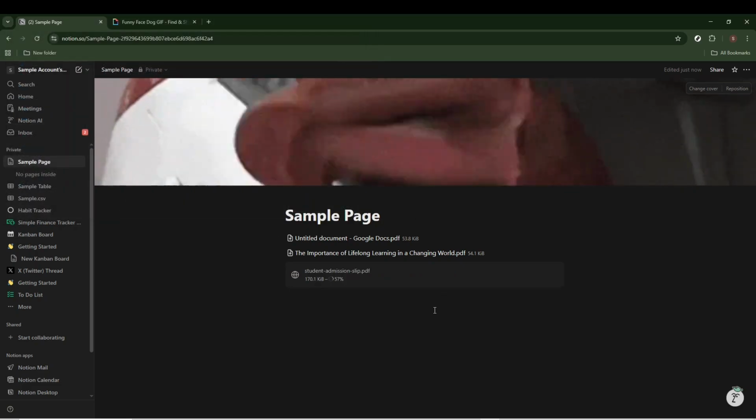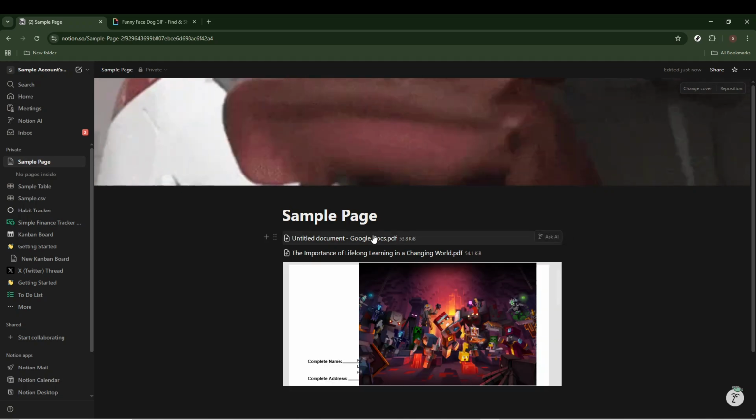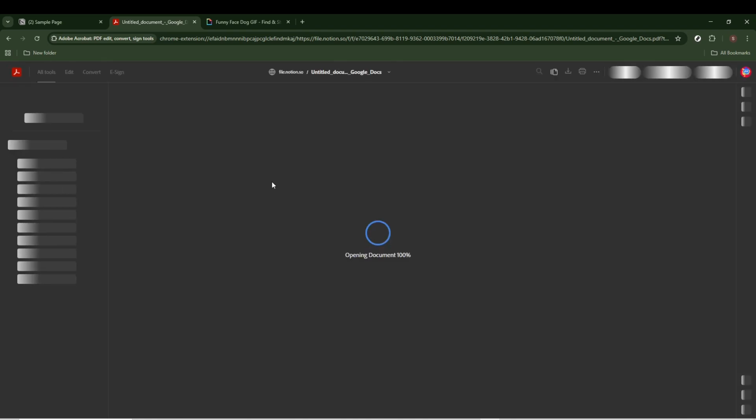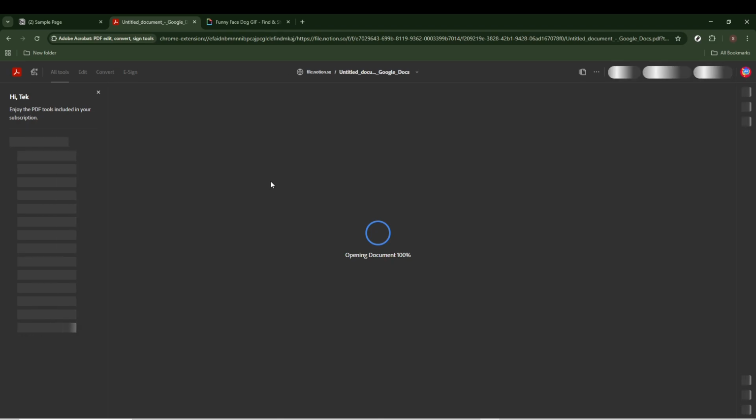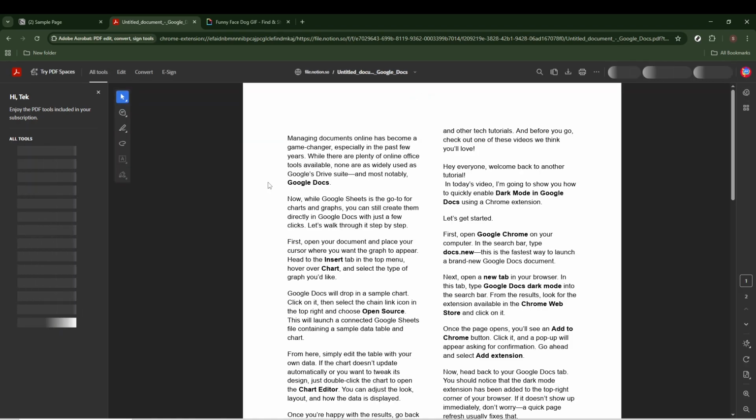To open any PDF you've added, simply click on the file and it will open instantly. All three methods work smoothly, so you can choose the one that best fits your workflow and organization style. Using PDFs in Notion helps keep your notes, resources, and documents neatly connected in one place. And that's it. You now know 3 easy ways to add PDF files to your Notion page.